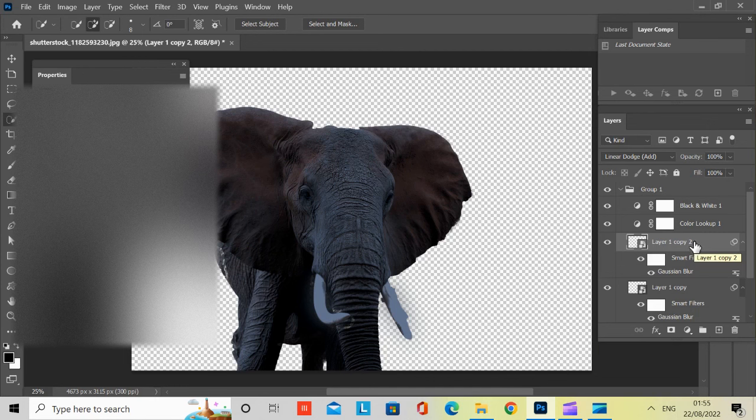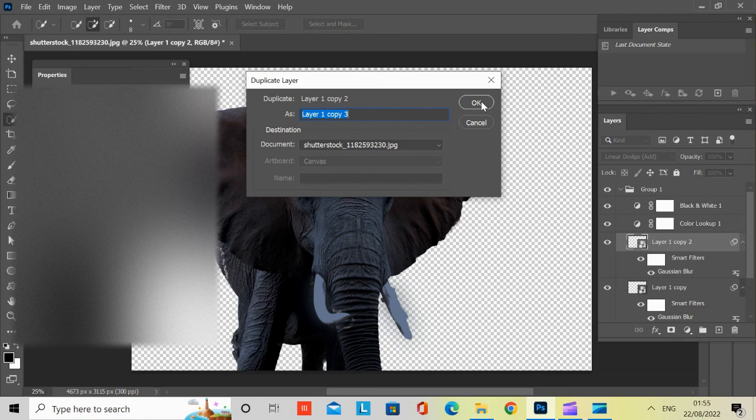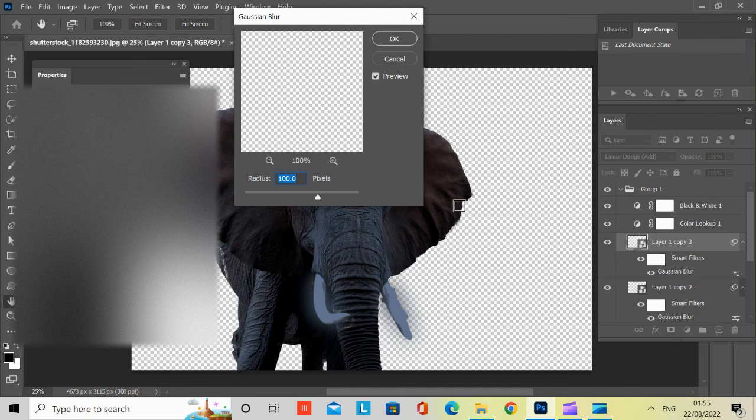Next, you want to duplicate Layer 1 copy 2. You either use Control and J or Duplicate Layer. Click on OK. So now that's going to be Layer 1 copy 3. And you want to go to Gaussian Blur and change that 100 to 250. So the radius should be 250. Click on OK.